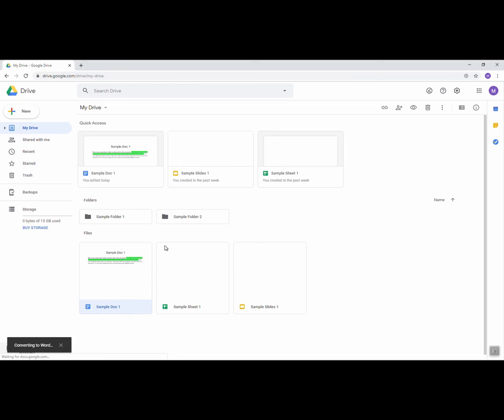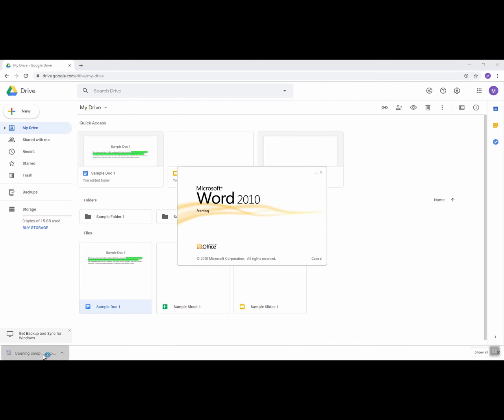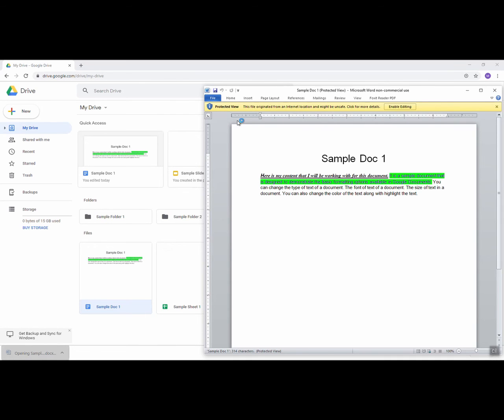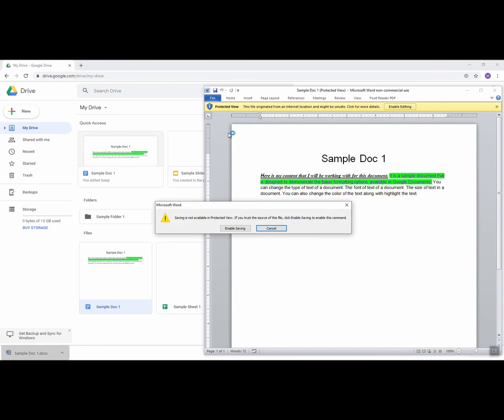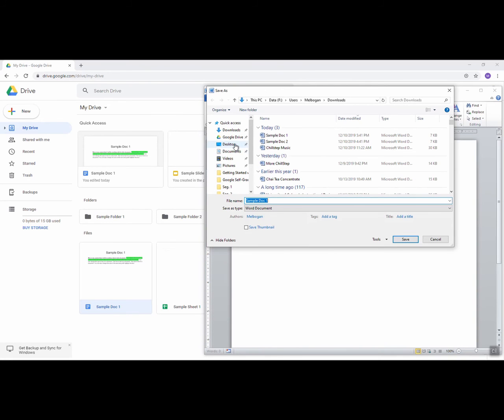Once the file downloads, it'll show up in the bottom left-hand corner of your screen. Go ahead and open the file and save it to a location that you'll be able to find it again. Suggestions would be either your desktop or My Documents.